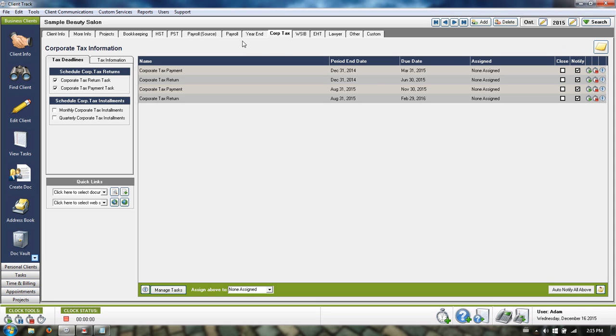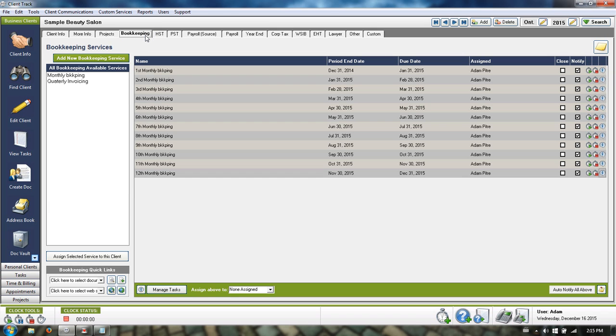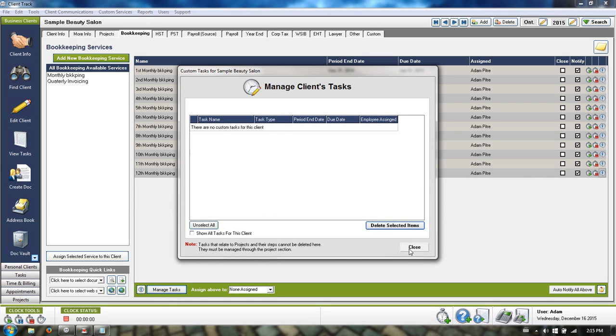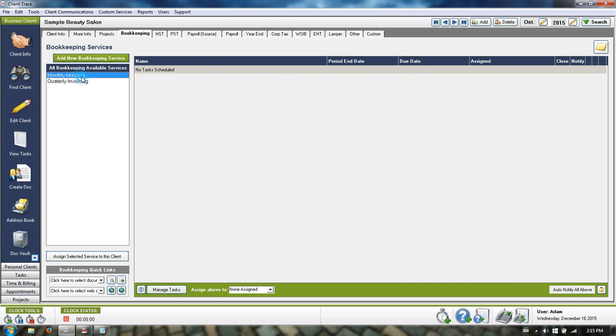Now, concerning the bookkeeping and custom tabs, as I mentioned, they're a little different because they don't necessarily have predetermined options here on the left. Now, I'm just going to quickly clear out what's in here so we can show you this. So, obviously, I've got a couple of items that I have created here on the left. And when you first begin using ClientTrack, there actually won't be any items for you to be able to schedule because bookkeeping is very different from one office to another. So, we want you to be able to create the services that are specifically for your location.